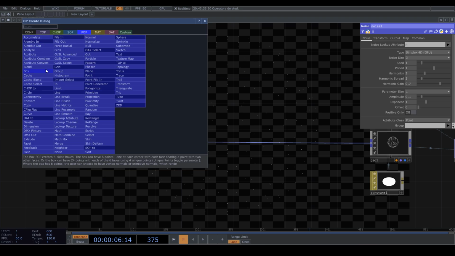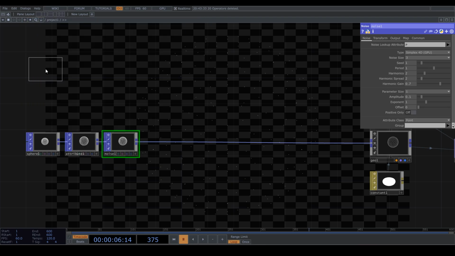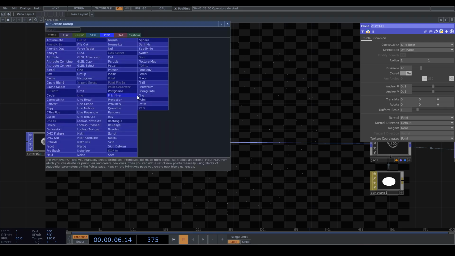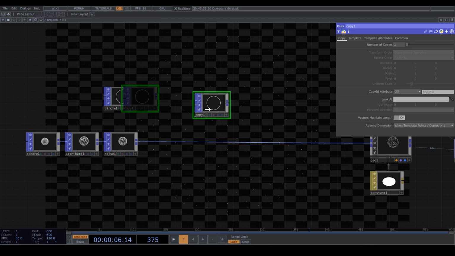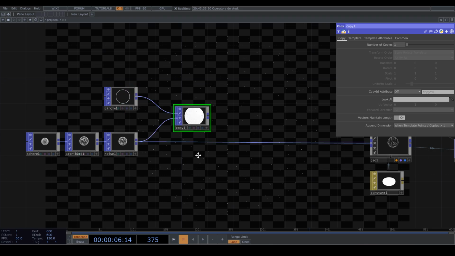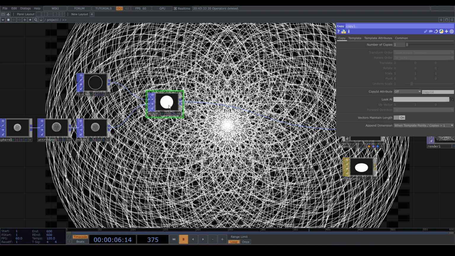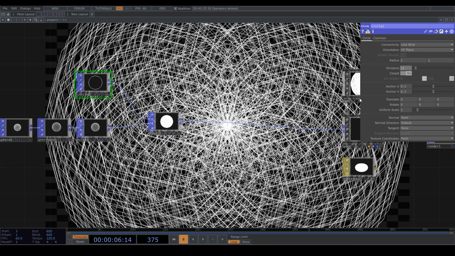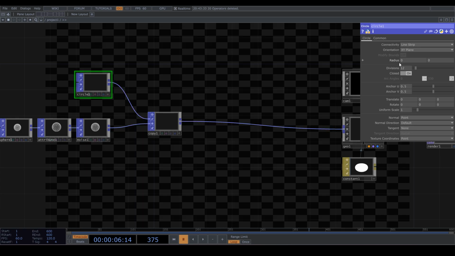I add a circle node, and I connect it to copy. Done. Now in this one, I'm going to reduce the instances. That's so it doesn't get too heavy. My computer can handle it anyway. And we're going to use this radius. It looks about right. Next, I'm going to use this same one, and I'm going to copy and paste it.